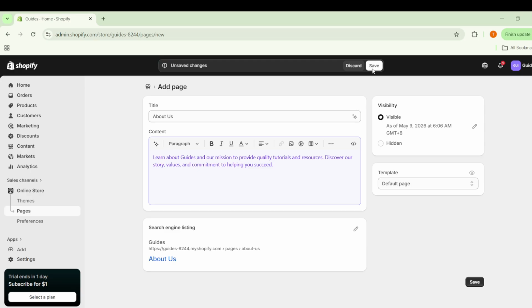After that, choose the page template. Select Default Page, unless your theme offers a specific About template. Some themes include an About template that is designed for storytelling, team photos, or brand values. If you see a custom option that matches your theme layout, you can select it here.